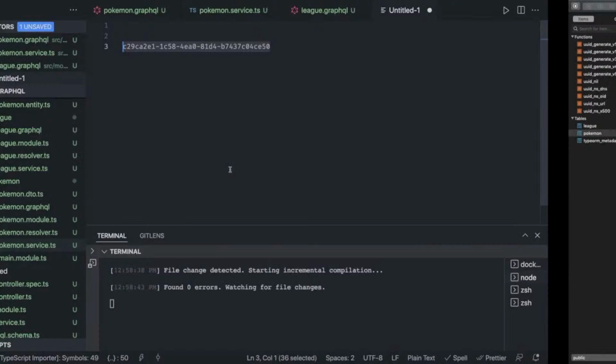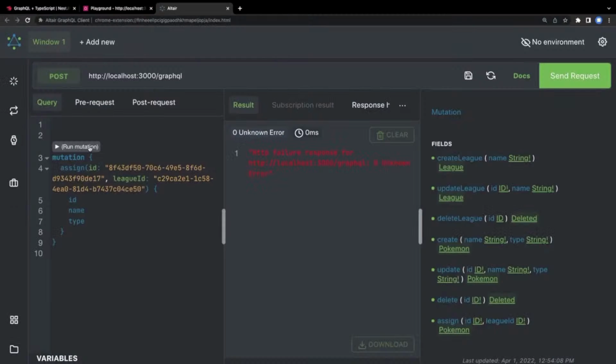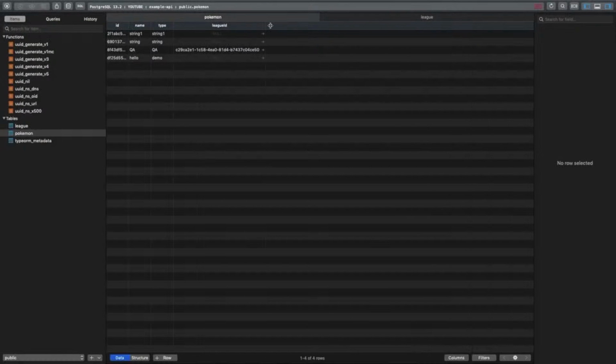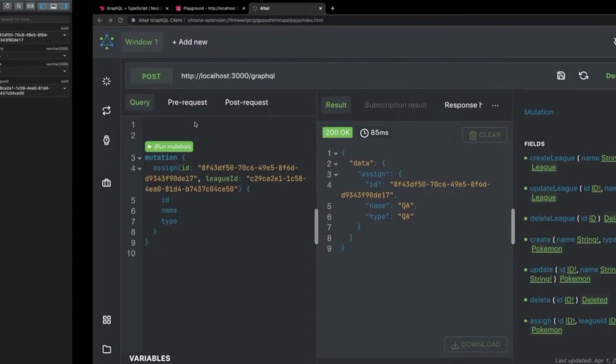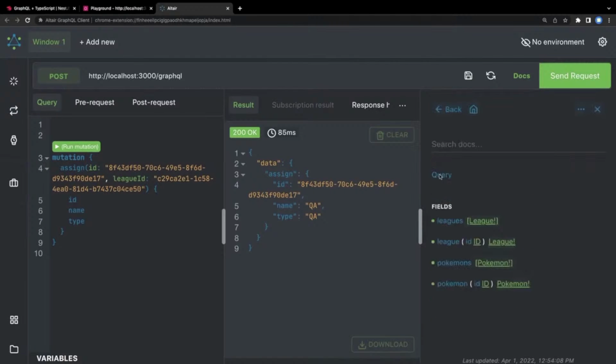Okay, we'll run the mutation. Now the assignment should work, but I think our application has not started, so wait and watch. Okay, the application has started and we can see this has been executed, and now we can also check in the database, and we see the league ID is populated. Now we can run the query to give me the list of leagues.